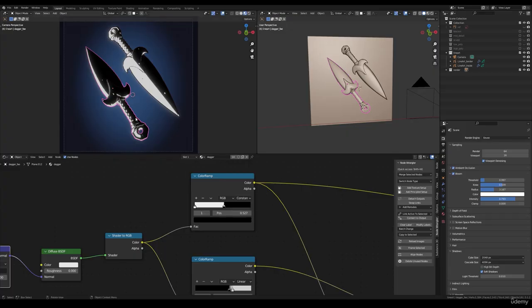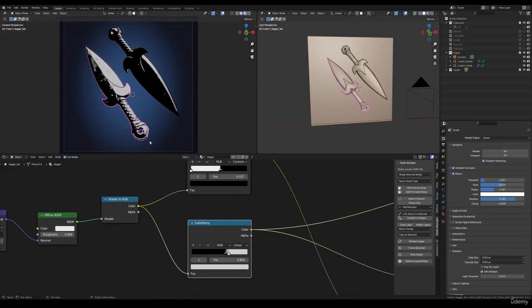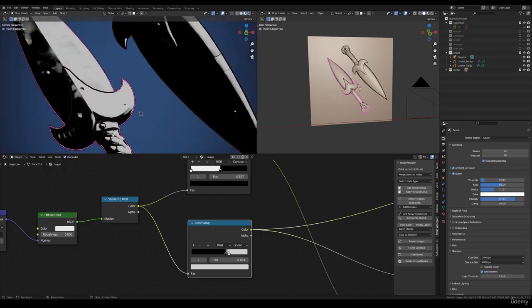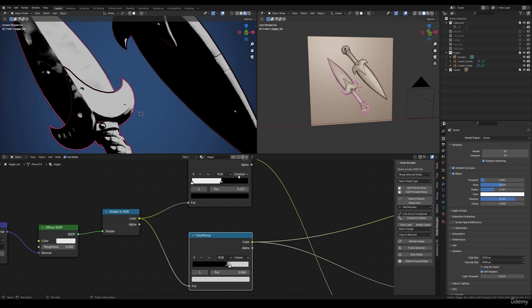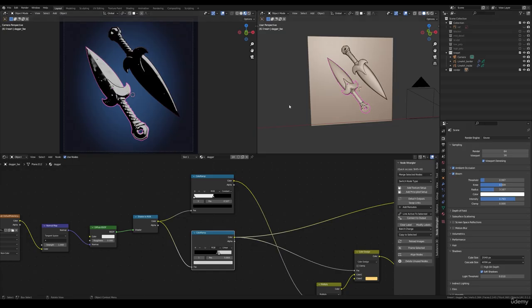One mask for shadow, another mask from the same Shader to RGB for light. You see this one, I have it a bit more soft, because you do have all this control. This is constant, and this is soft. I thought just as kind of a why not sort of thing.